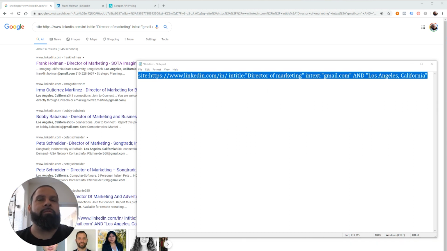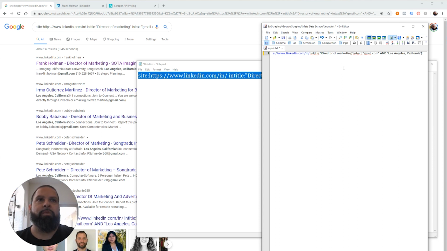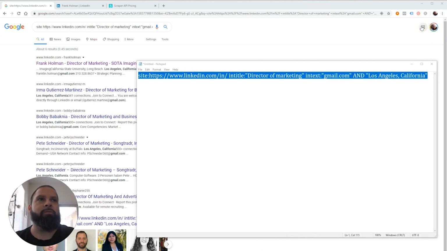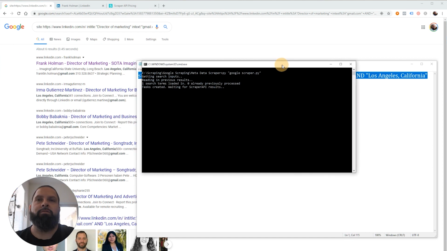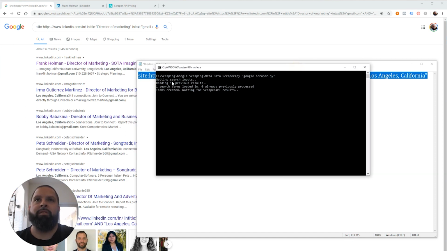So I'm going to open up my input file, put that in, hit save, close that out, and then run the Python script, or my Google scraper, I should say. Drag this into your view. You can see that it's loaded my one search term, and this is actually good, because I forgot to mention that my scraper utilizes a service called Scraper API.